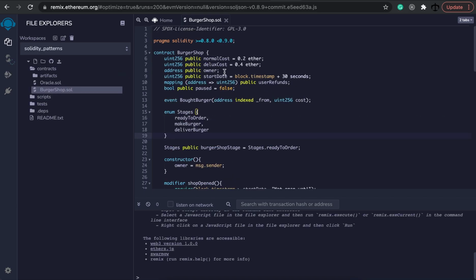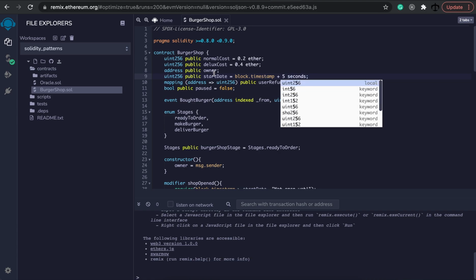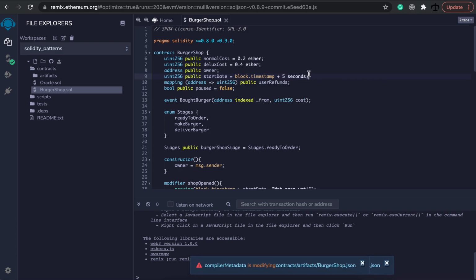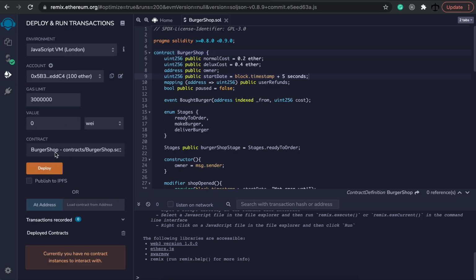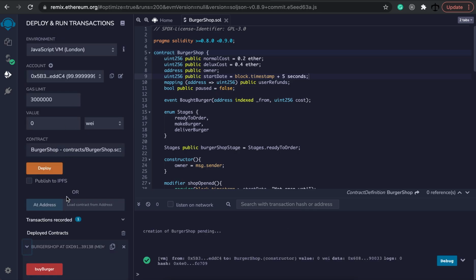I just went ahead and refreshed my Remix so that we can get proper execution and the nice green tick boxes if we do test our smart contract. I'm also going to go ahead and change this to 5 seconds instead of 30 so that we can test and start off our burger shop quicker. Let's now deploy our smart contract to test this out.